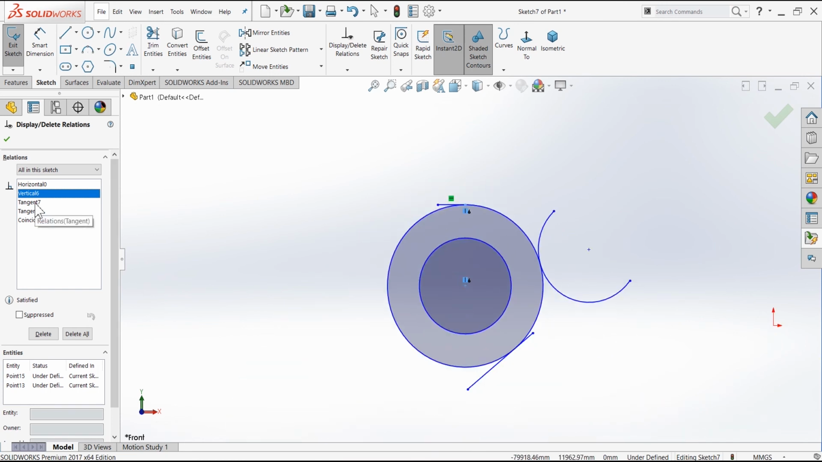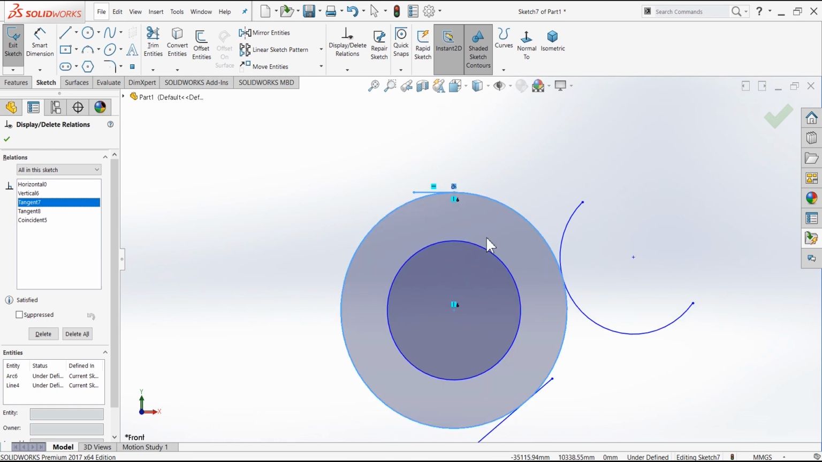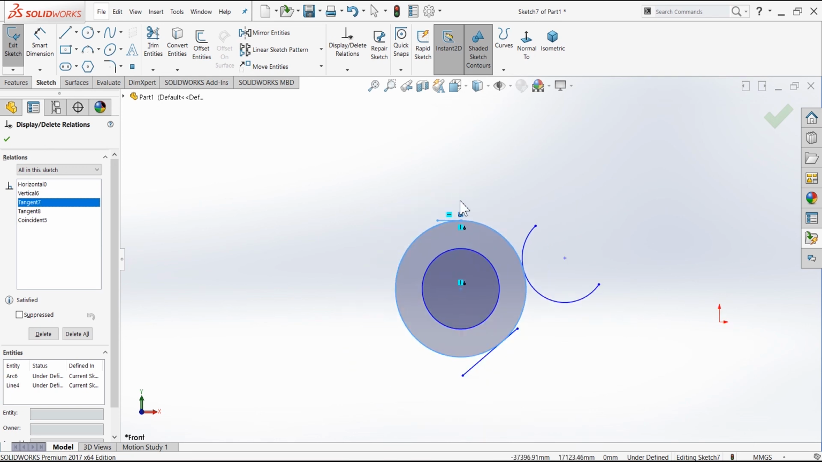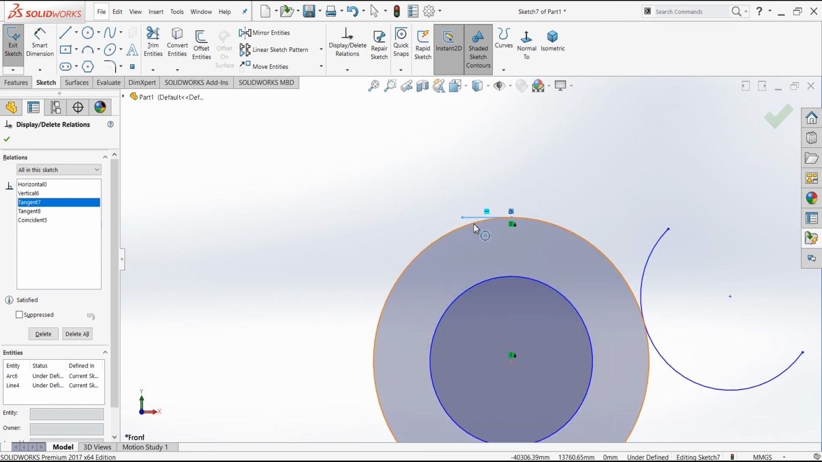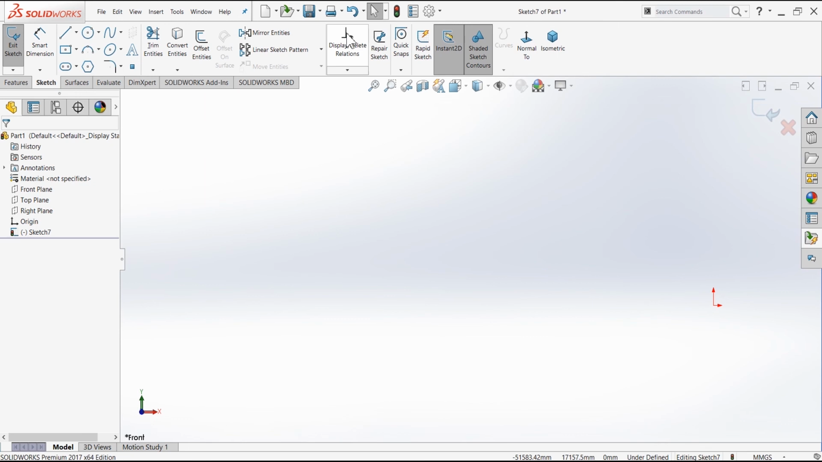Okay, now let us select the tangent. It will show you the relation where it is present. Now there is a tangent here with the line and with the circle, so it is highlighting both the line and circle. Display or delete relations.